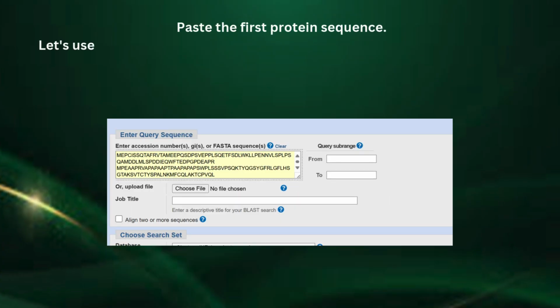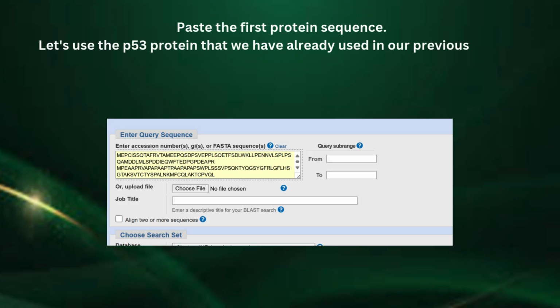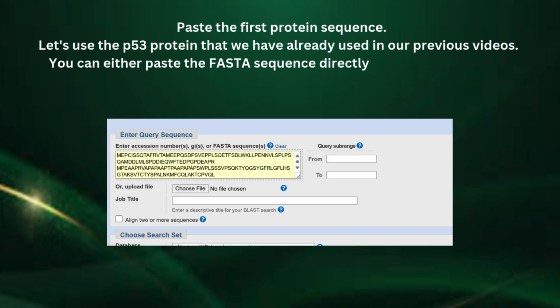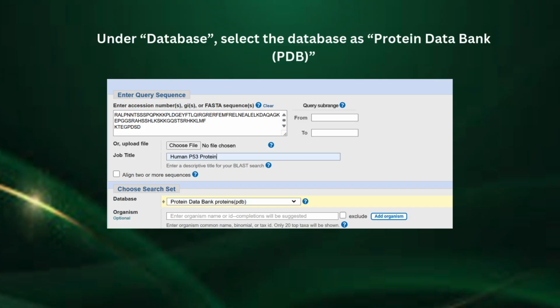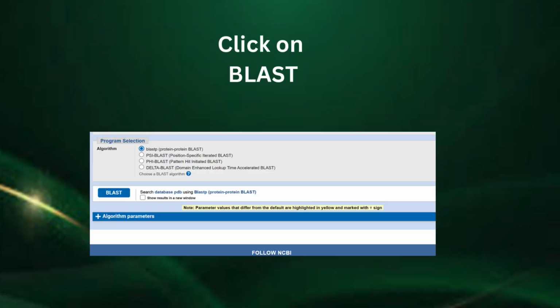Paste the first protein sequence. Let's use the p53 protein that we have already used in our previous videos. You can either paste the FASTA sequence directly or upload it from your computer, as indicated. Under Database, select the database as Protein Databank, PDB. Click on Blast.